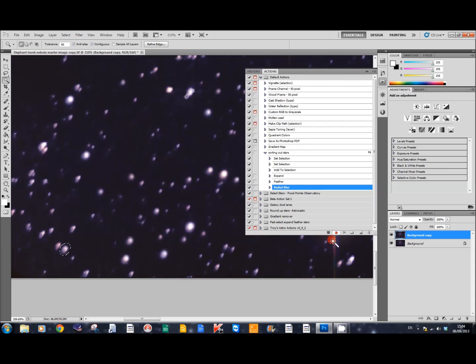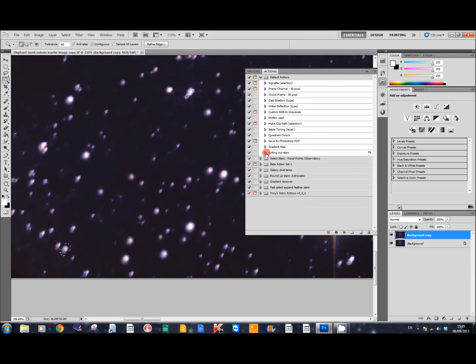Okay, so when that's done and you're ready, you want to actually stop your recording. So it's this first button here, the little square, stop play recording, stop. Okay, and then that's it. You've got your action ready to go and assigned. So if you look up here in my actions, it says sorting out stars. And the key has been assigned F6.